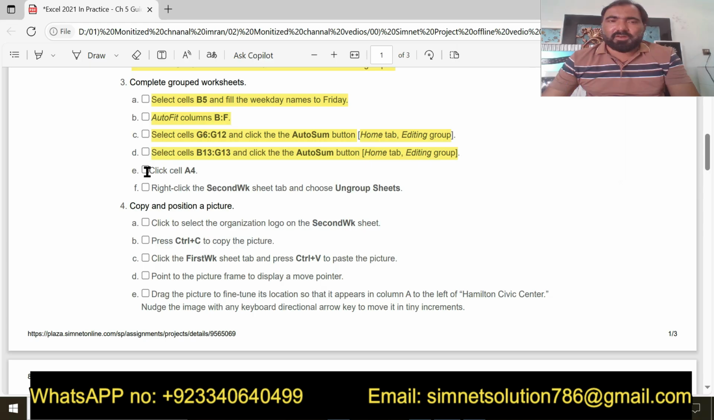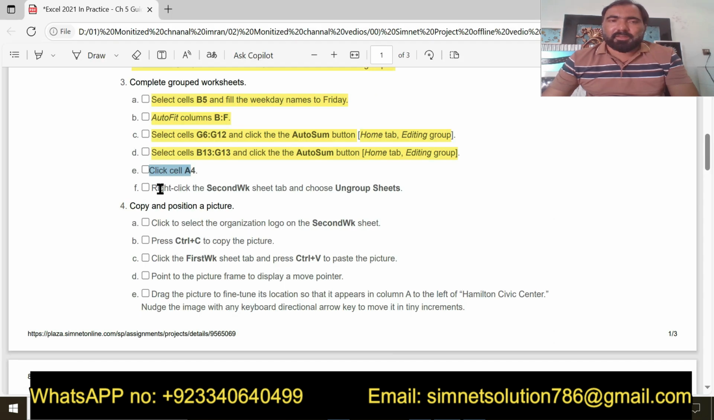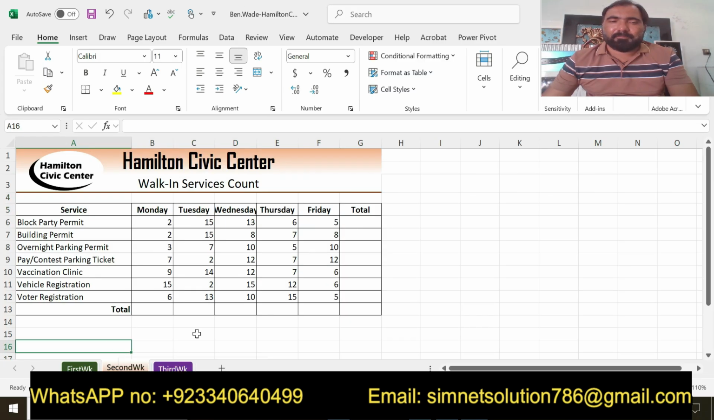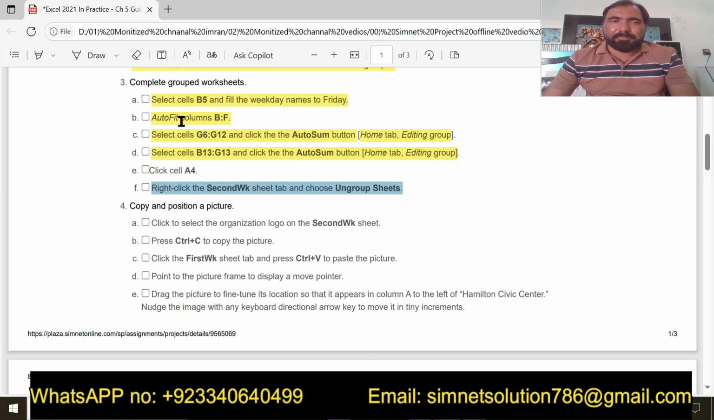Now we are moving toward part E, where we have to select cell E4. Then in part F we have to right click on the second week sheet, then choose ungroup worksheet. Okay, now right click there, and here is ungroup worksheet. So question number 3 is done.